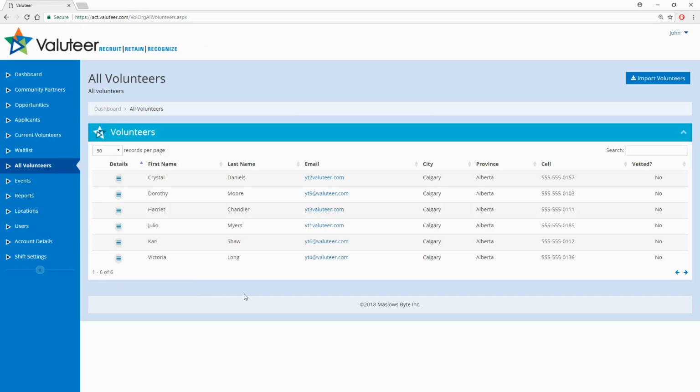So that's all there is to importing volunteers. Now, you can rerun this process as many times as you need to, and adding new volunteers is quite simple through this process, as you can see. If you happen to run the import more than once, there will be no duplicates created by the system, as the match is done on the email address. So as you roll this out to your volunteers, you can run the import as many times as you'd like.